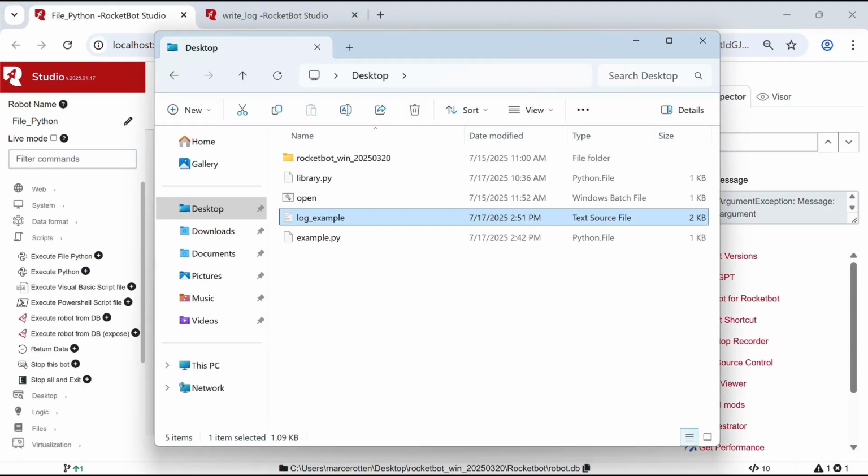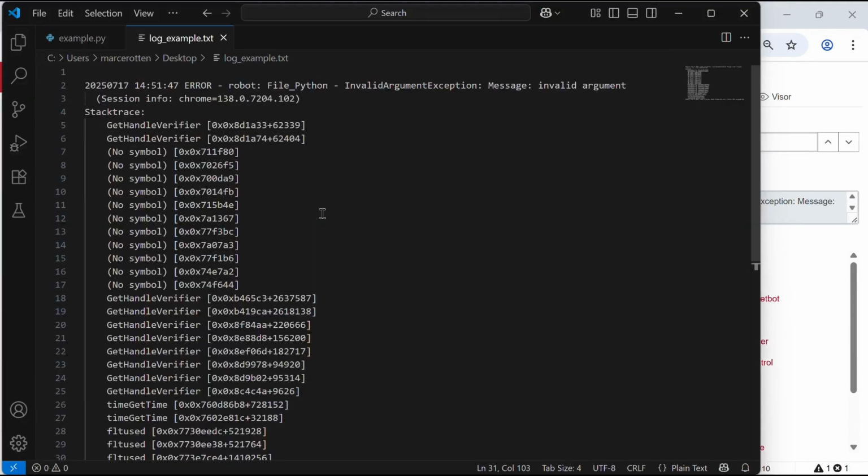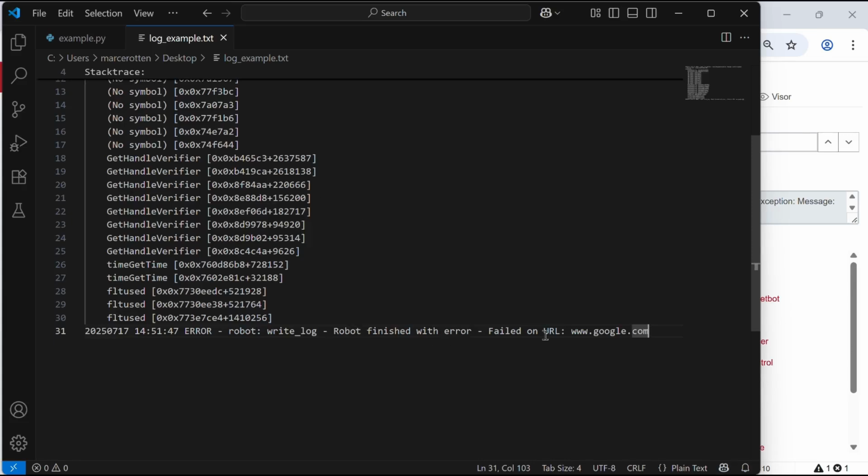Alright, if we come over here to this section, we'll see exactly what was generated. We'll have the exact time it was executed, the error we encountered, and in which bot that error occurred. And here we'll see that it failed on the Google URL.